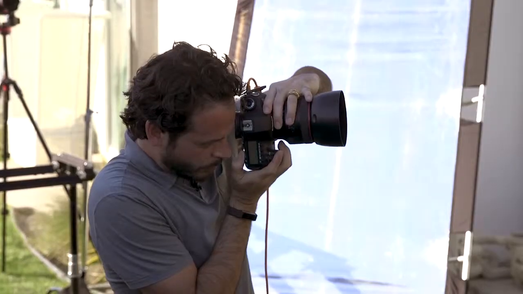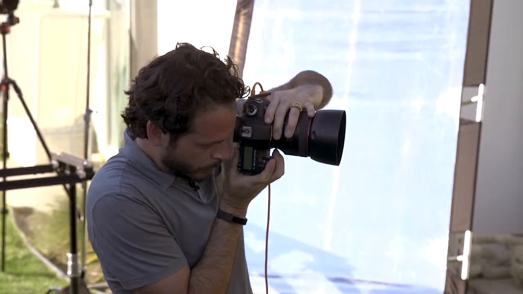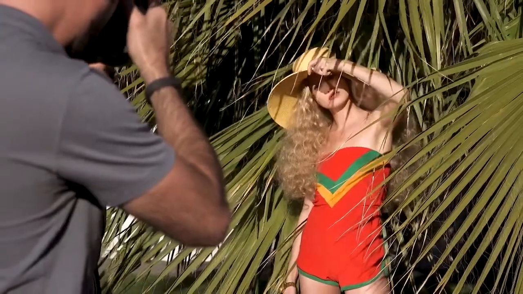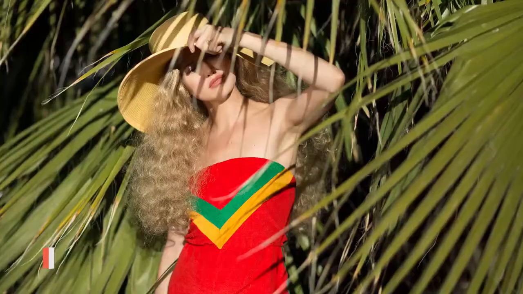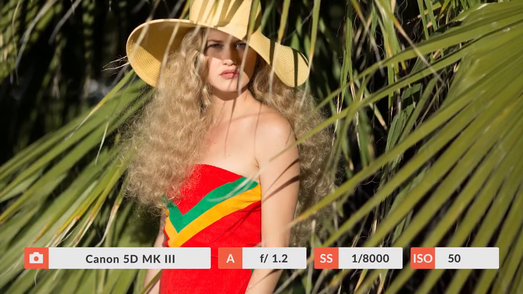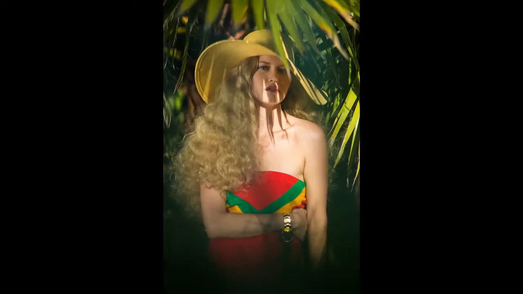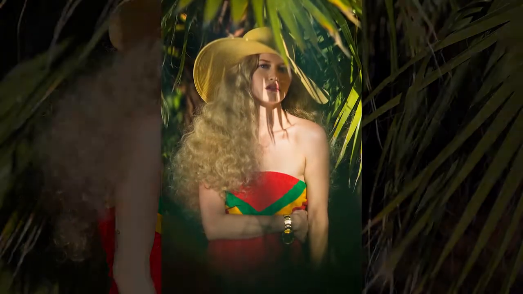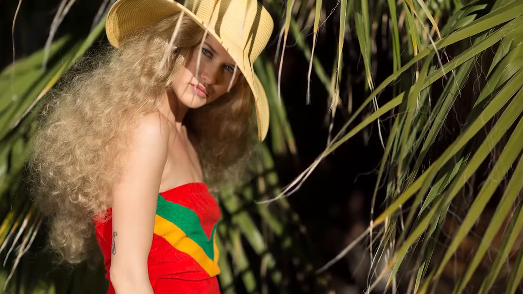Now, because we're shooting at 1.2, that's letting a ton of light in, so we had to use a very fast shutter speed in order to get a proper exposure. In this case, most of these images are shot at 1/8,000th of a second. Now, in these photographs, we have a pretty big contrast between the highlights and the shadows. The highlights are pretty light and the shadows are pretty dark.